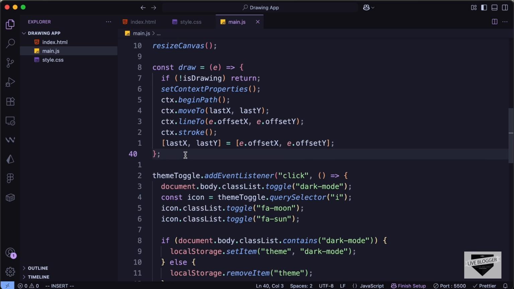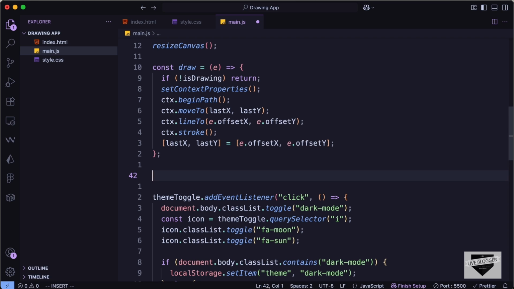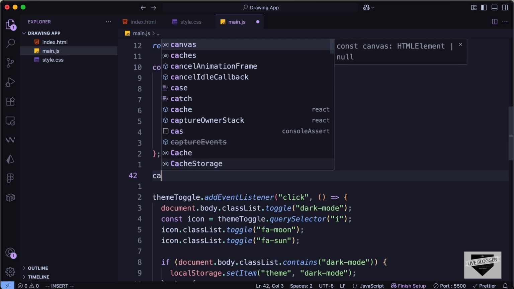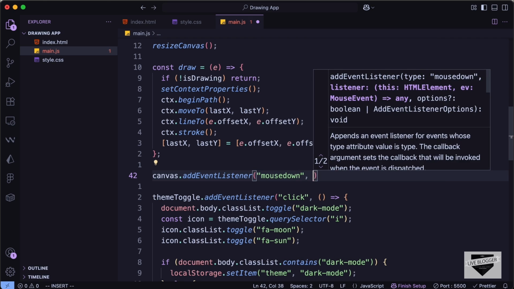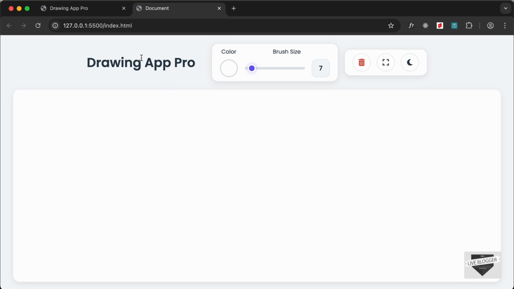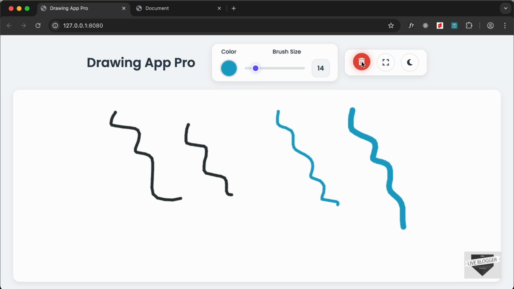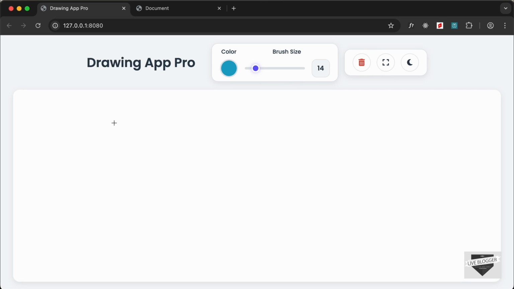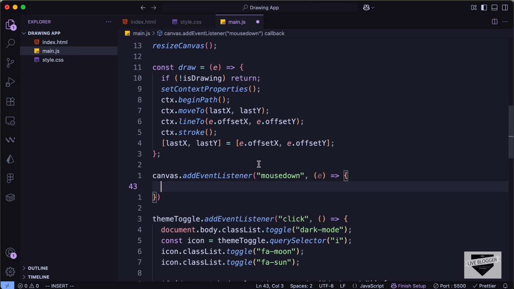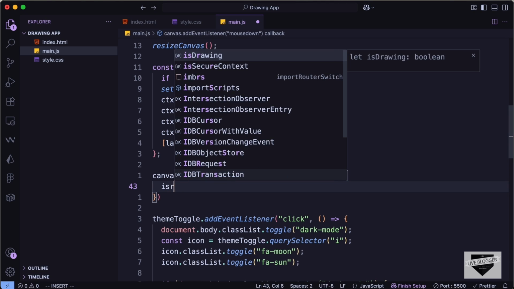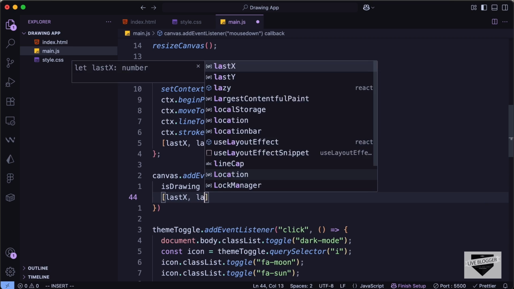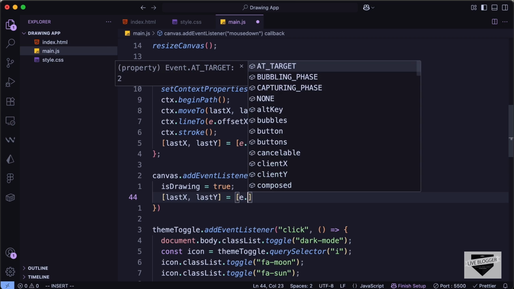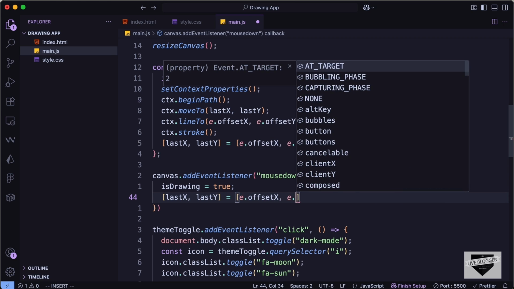Now let's go ahead and add some event listeners to the canvas so that our app knows that we are drawing. So let's type canvas.addEventListener. Let's listen for the mousedown event, and here let's type e. So when we click and the mouse is down, we need to make sure that the isDrawing variable is set to true. So for that, let's go ahead and type isDrawing equals true, and we need to update the lastX and lastY position. So let's type lastX, lastY equals e.offsetX, e.offsetY.